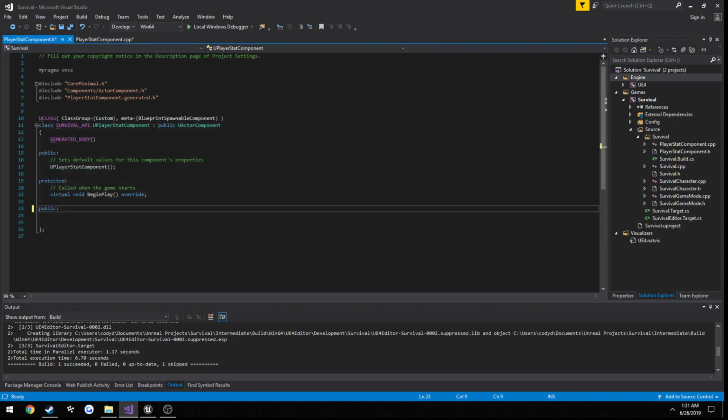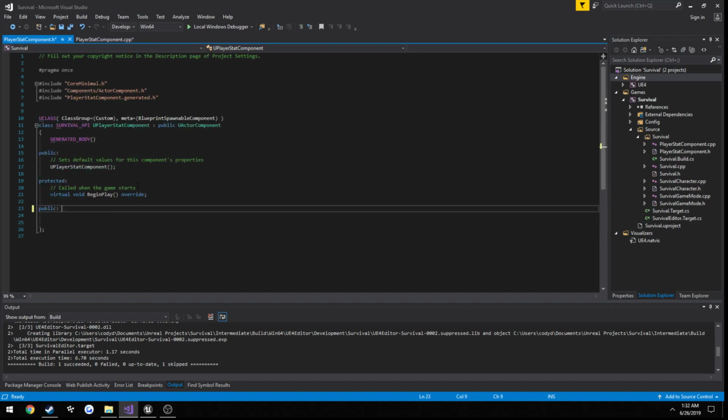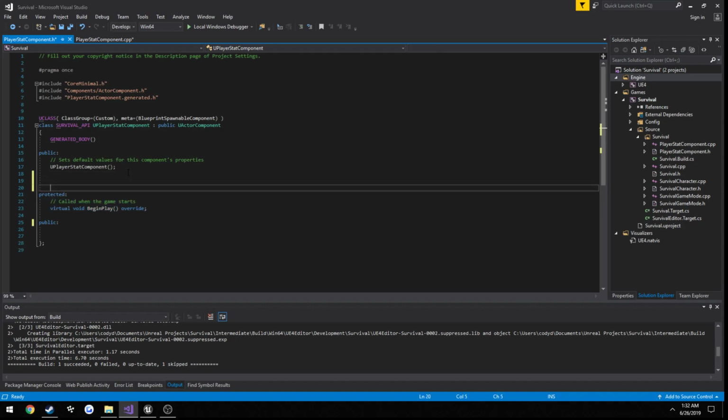So anytime we replicate a variable or something inside of the header, it will replicate. Duh. Anything else we can change? Nope. Alright, so let's organize this to make it a little bit neater. I like to keep my functions and variables in separate sections. I'm going to create my functions underneath BeginPlay, and I'm going to have my variables above that in a separate protected section.